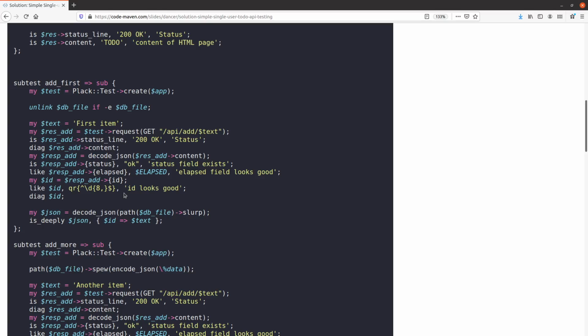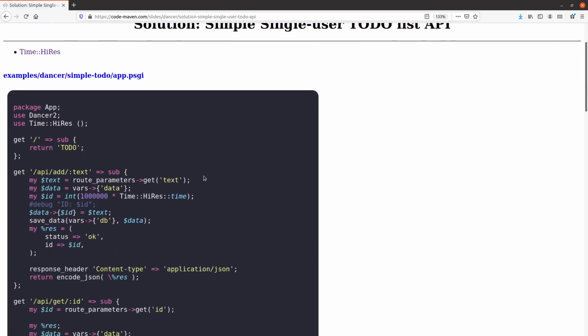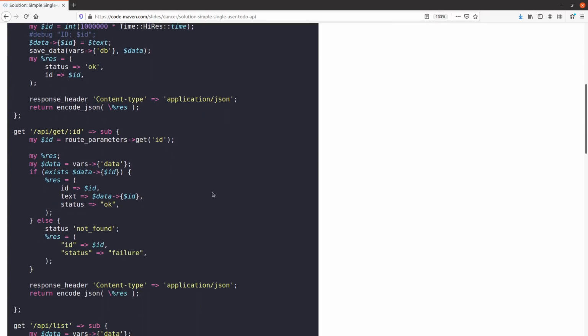And this is the first test case that starts from an empty database or a non-existing database, and then checks whether the add request added the data, if the response was correct and if it was stored in the database. Going back to the application itself, let's look at another route.